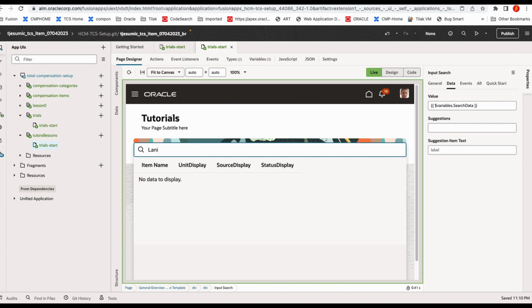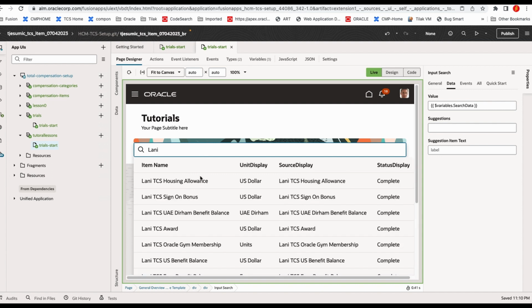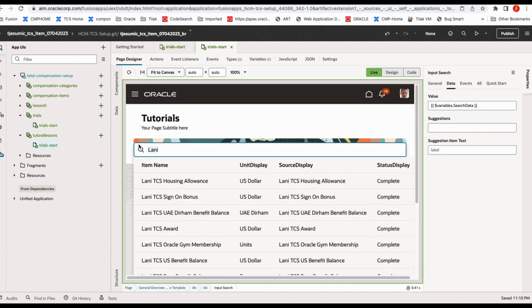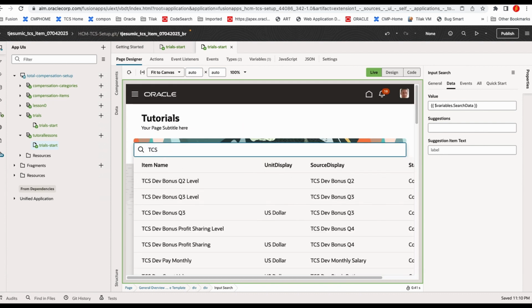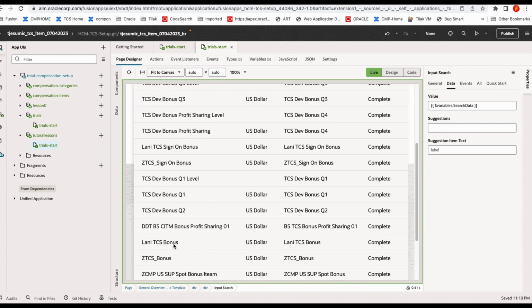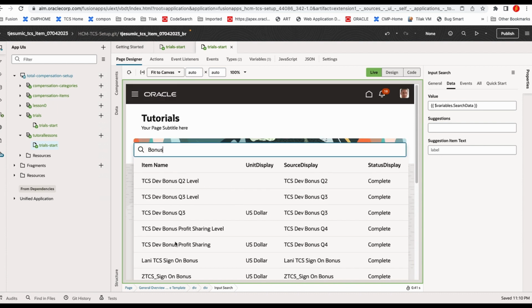Is it working? Yeah, it is working, because when the data is changing, it is changing. That's a good thing. If I say TCS here, see that TCS is happening. I thought we would have to fire the event to refresh the table when the data changes automatically, but it is happening here. That's a good thing. Now if I say bonus, it is coming here, like everywhere there's a bonus. So that is the one way you can do that.